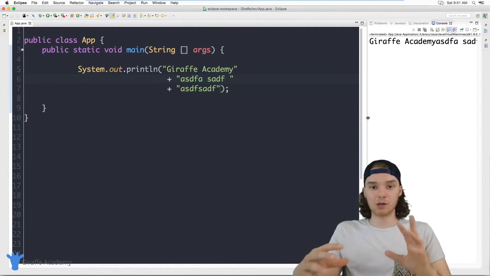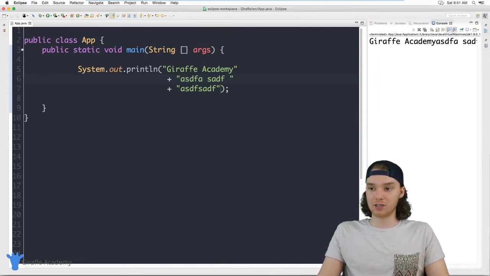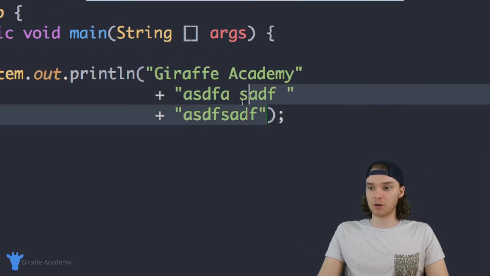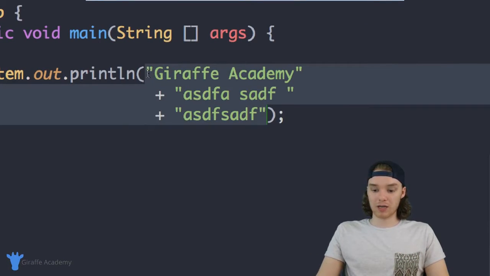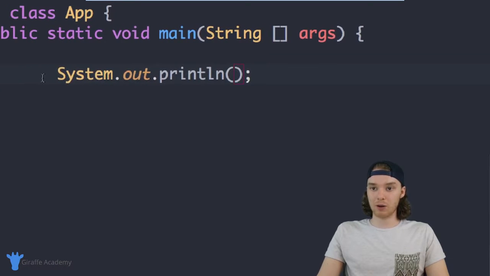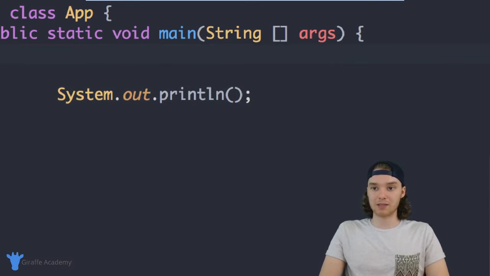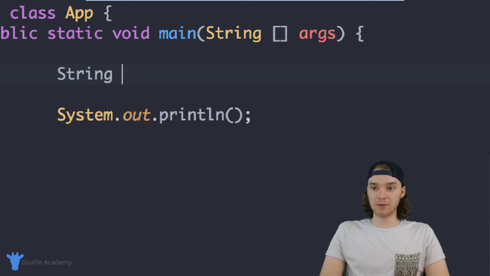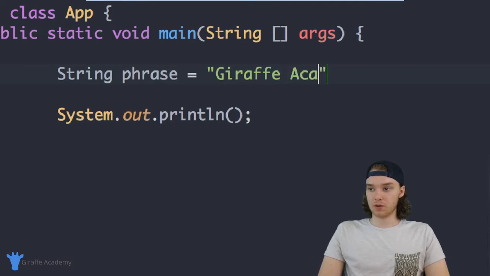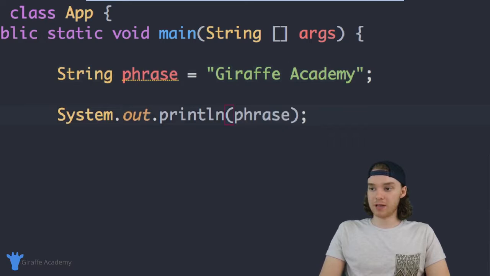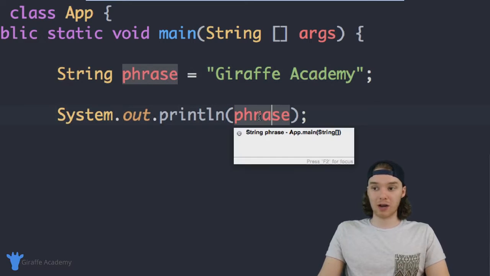But that just sort of makes it a little bit easier to manage the strings that are inside of your code. So now what I want to do is create a string variable, and I'm going to show you guys how we can use special string methods. So I can just say string phrase is equal to Draft Academy. And if I want to print this out, I can just go down here and type out phrase, and this will basically just print out Draft Academy.